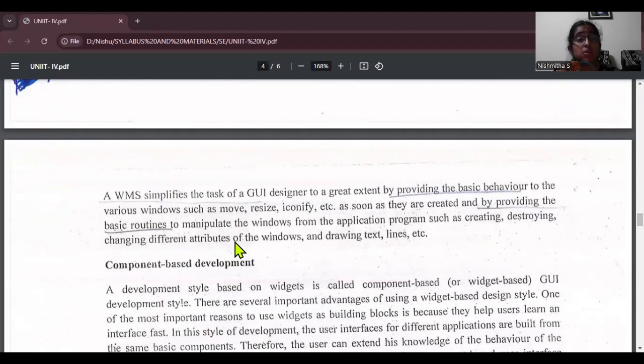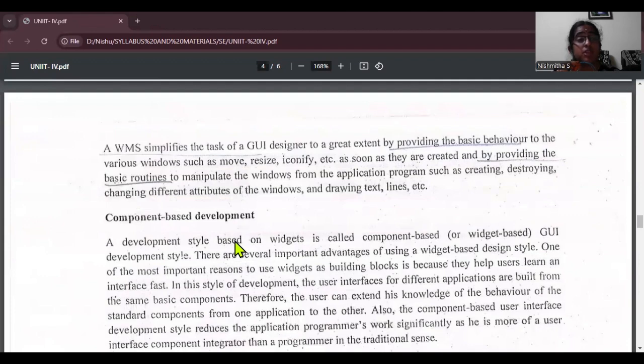So now let us see about the component-based development. The development style based on the widgets is called a component-based graphical user interface development style. There are several important advantages of using this widget-based design style. One of the most important reasons to use widgets as building blocks is that they help users to learn the interface fast. As it is attractive and eye-catchy and has icons in it, the user can easily understand what the interface is and he can use the interface effectively.